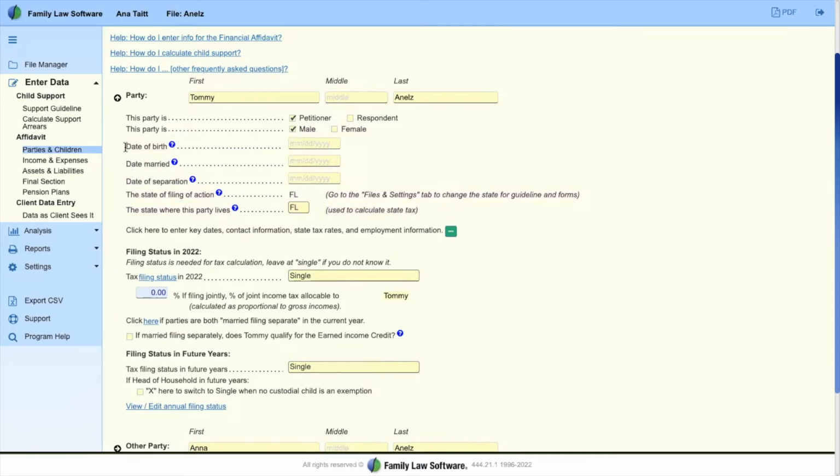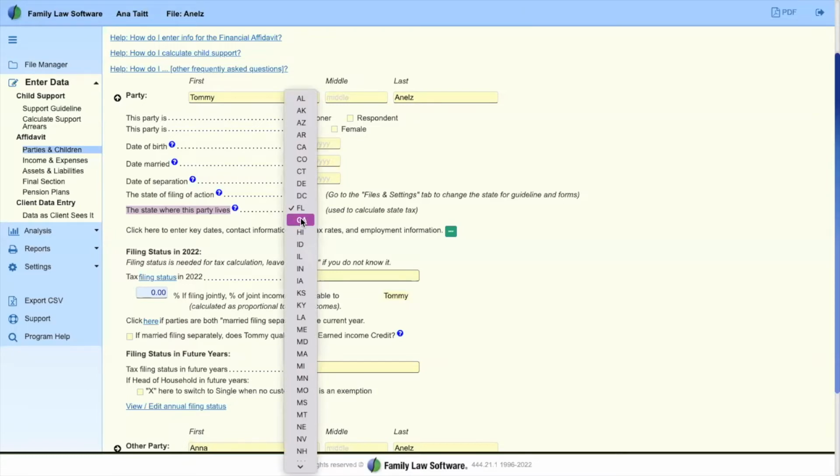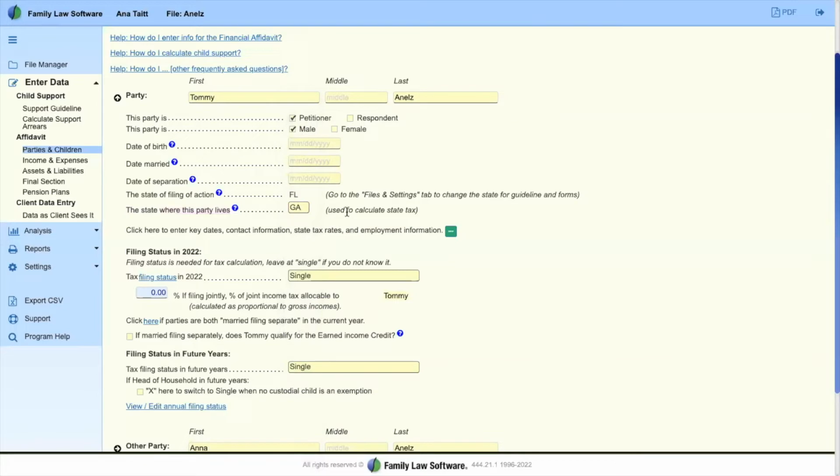Something that you might not have known that family law software does is you can change the state for one party just for tax purposes. So you represent Tommy and he happens to live in Georgia. So this is a drop down. I can select Georgia. So all of the forms, like the child support calculation, are going to be Florida specific, but he will be taxed as though he is in Georgia, which obviously in this case he is.